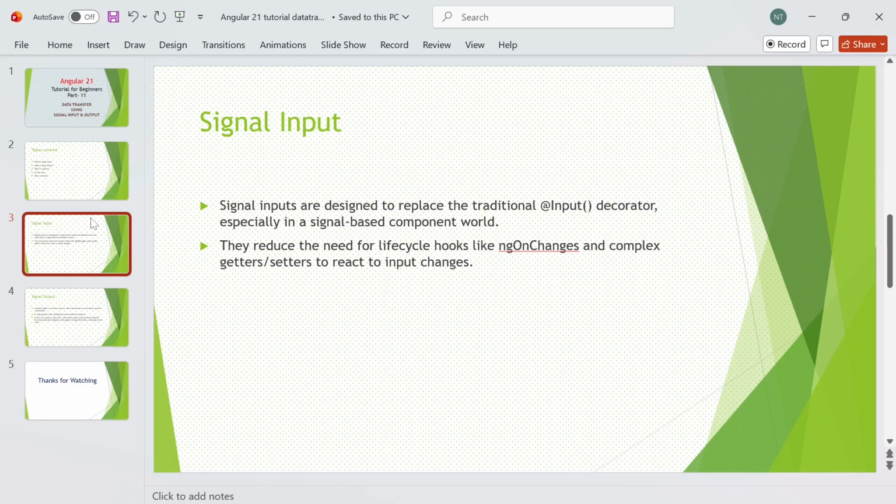Since it is signal based, we can use the inbuilt functions of signal, and also it will reduce the need of the lifecycle hook ngOnChanges. So it is improving the performance. Let me show you from the code.